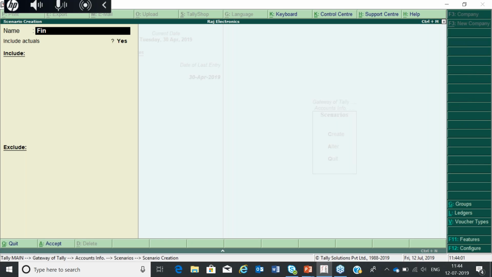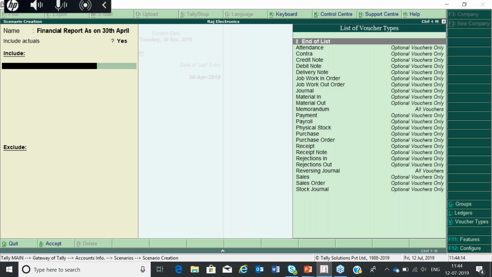Okay. Financial report on 30th April. So this is the name of the scenario. Okay. Select optional voucher. Reversing journal, all vouchers. Okay. Here you have to select reversing journal, all vouchers.